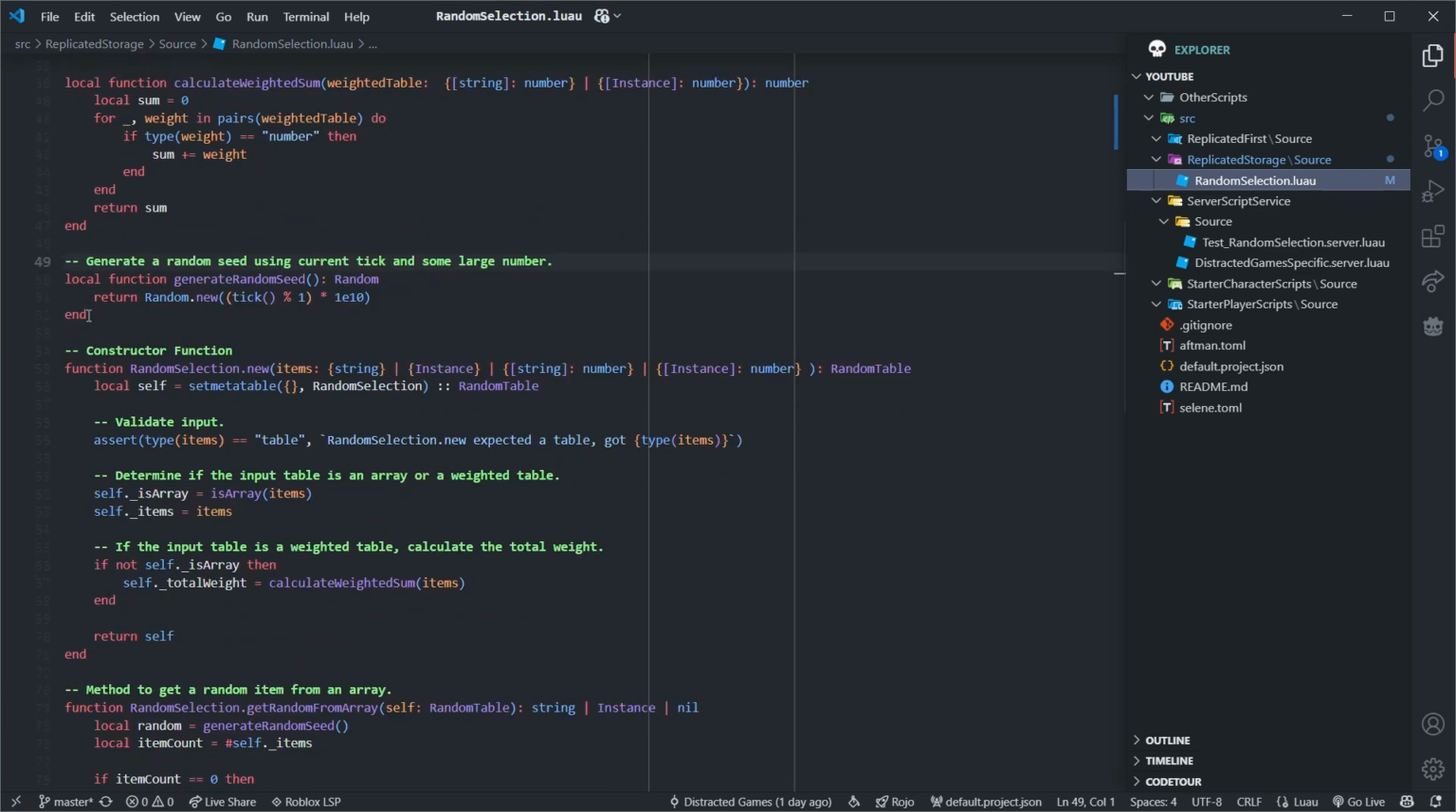And then here's the real magic on how we're getting less pseudo-random numbers. We're actually using tick modulo 1 and then multiplying that by a very large number. And that gives us a much more random result than just using random, right?